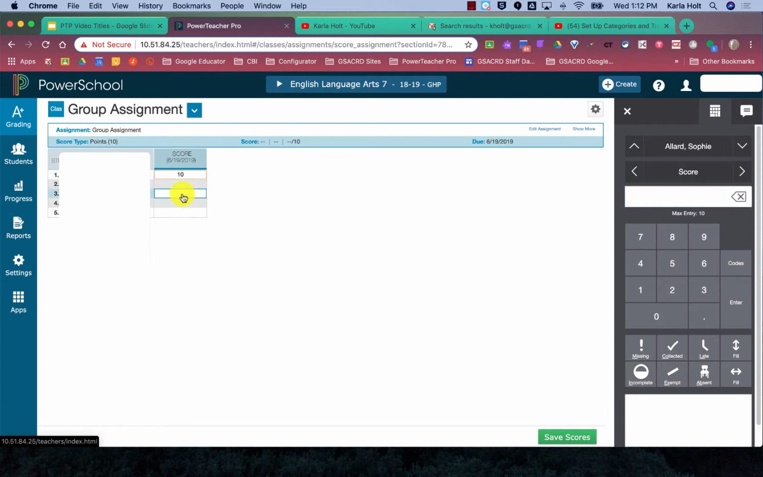If I have students who were absent or missing, I'll simply click inside there and I can put in their absent code, or somebody who was incomplete, I can put that in there. Now those codes do show up as well in the parent portal, and likewise too, you can put in comments, and those comments will also show up in the parent portal. So I can just say Save Scores.